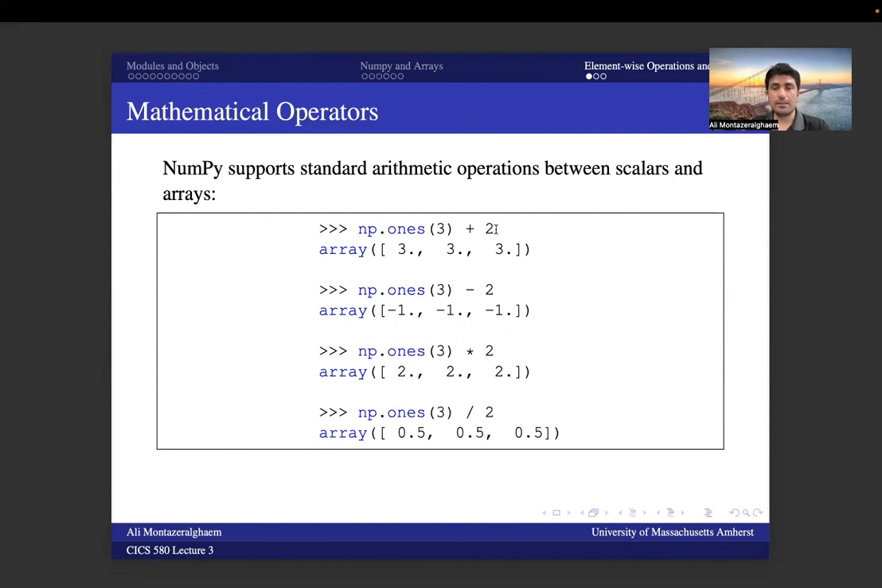This means that we are adding each element of this one by 2. So after defining this line of the code, the output is 3, 3, 3, because this generates a one-dimensional array in which each element has a value of 1, and then we add 1 to 2, and then the output is 3.